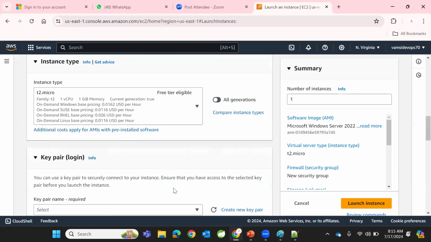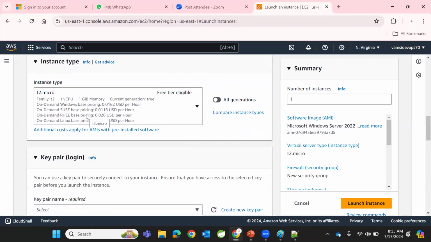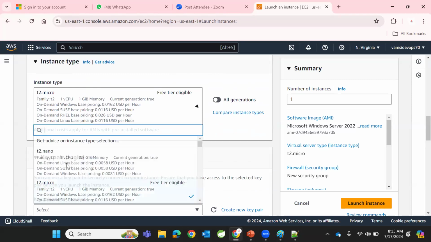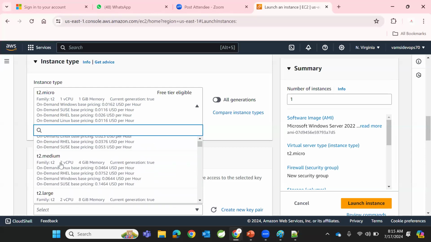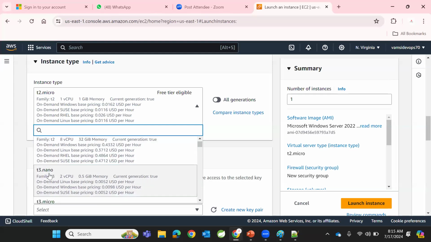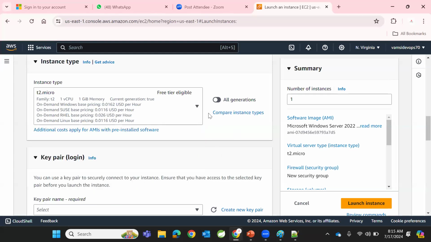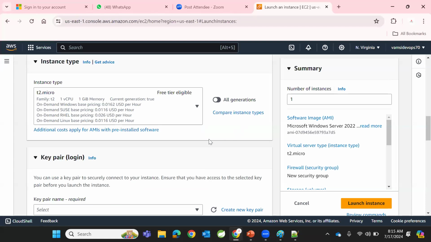Coming down, the next option you see. I have chosen the operating system, but there are still many things you need to choose. The second option is that you need to choose the instance type. We have different types of instance type, like T2.nano, T2.small, T2.micro, T2.medium, T2.large, T2.xlarge, T2.2xlarge. There are different names, but for now I am going to choose T2.micro.